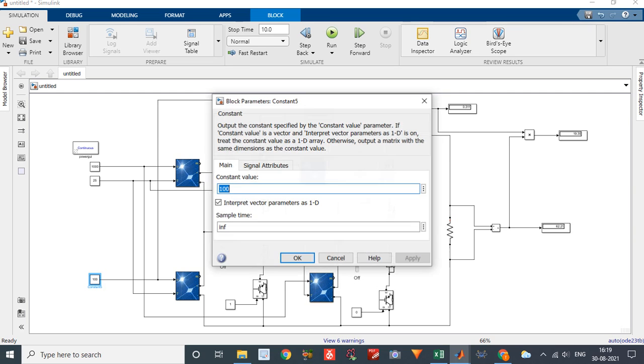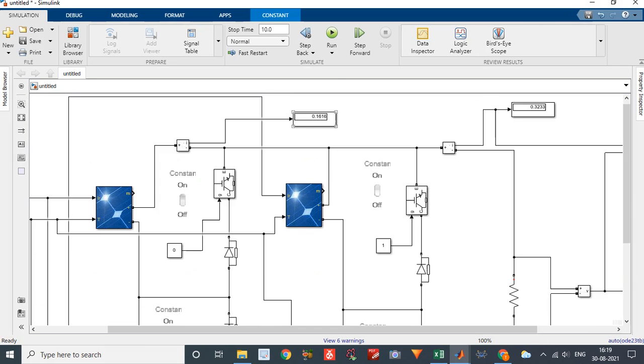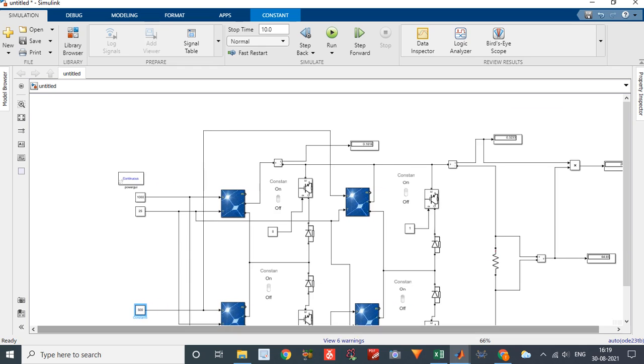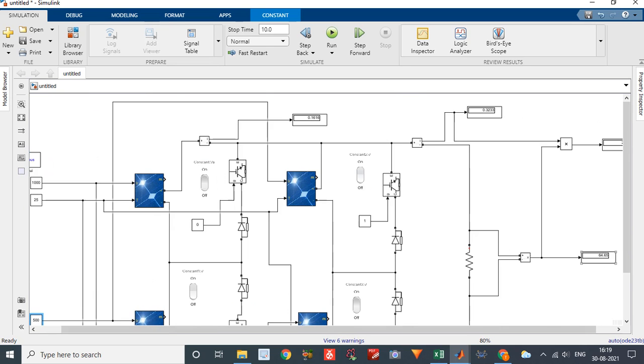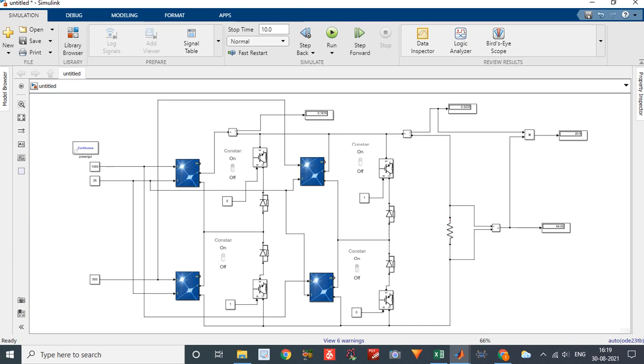If you change this irradiation to 500, you will get a different voltage value. Just see here. 0.16, 0.32. Then you can see the voltage 64.65. Here you can see 20.9. This is called the shadowing effect. This is all about today's lecture. We will see you in the next video. Thank you guys. Thank you very much.